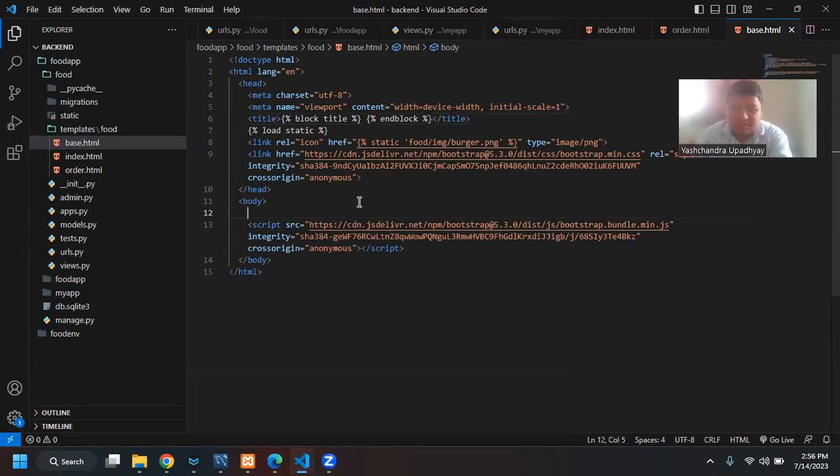Okay, so the second thing I can do is say block content, right? And make sure you are giving spaces in between so that it is much easier to read. Then I can say endblock, right? So now in between this block, I can write anything on a different HTML page.